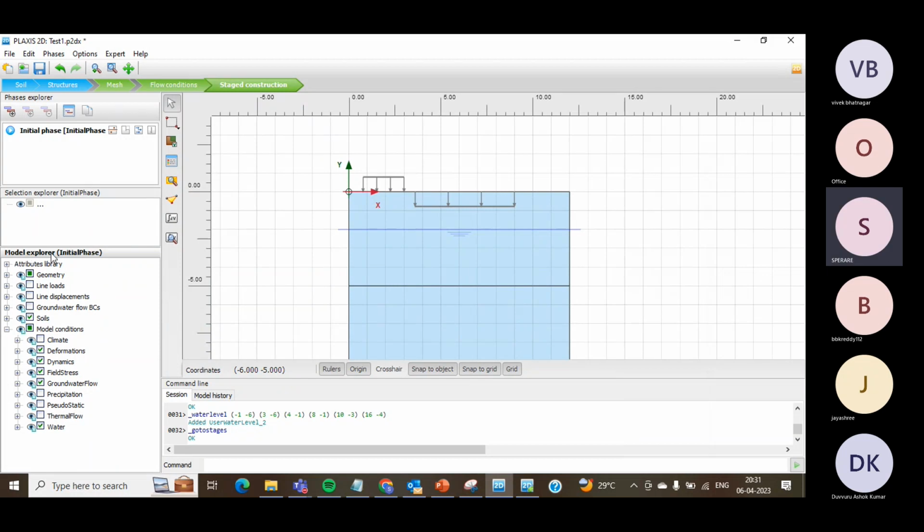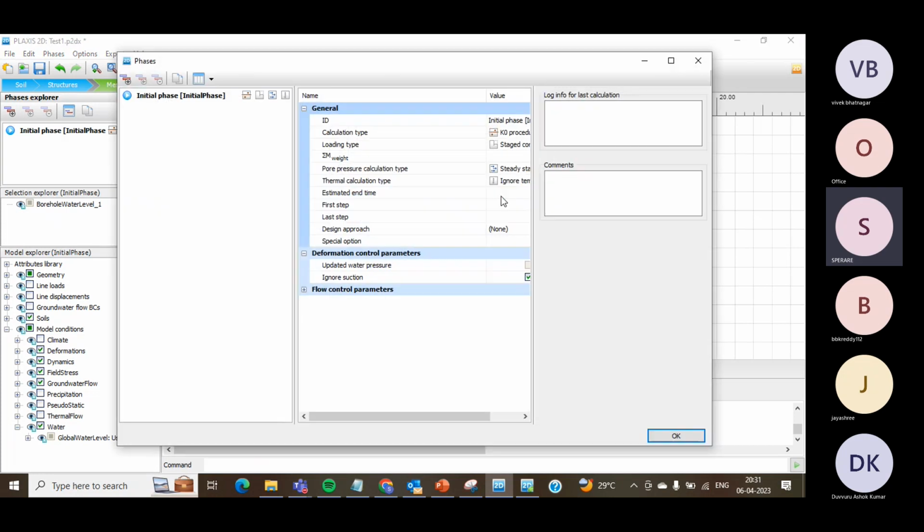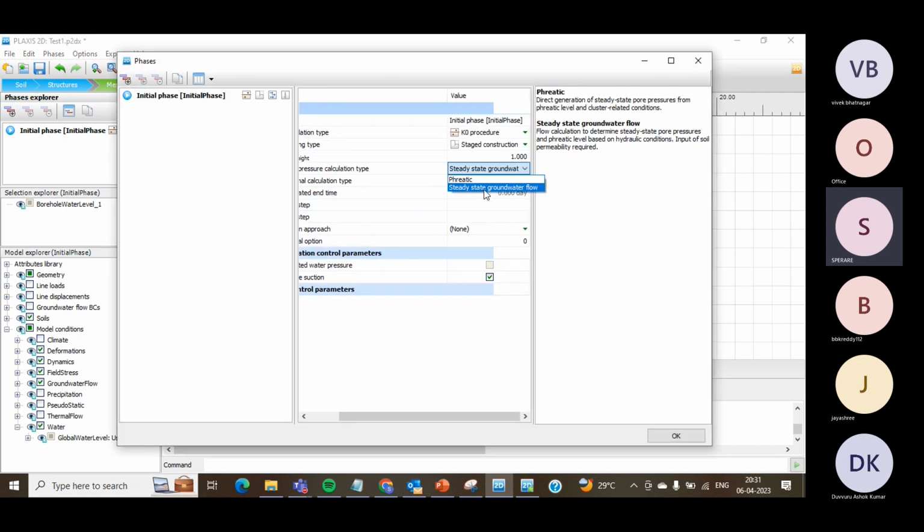So in Model Explorer, if you expand your model conditions, and in the model conditions expand water, what is there is the borehole water information. Now here, it is user level water 1 or user level water 2 that you need to select. If I select this as user level water 1, this particular water will be reflected over here. And if this water level changes and you would like to solve, that can happen only with this.